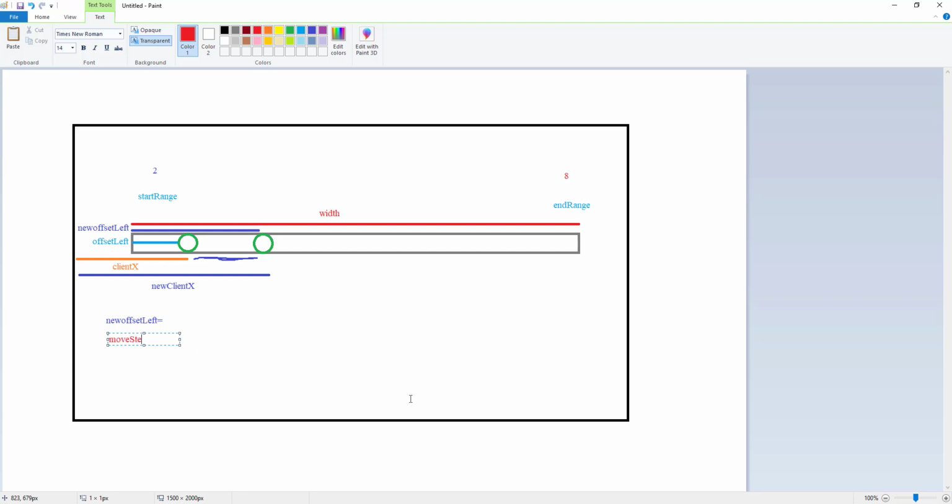Move step is equal to width divided by end range minus start range. Yes. Move step.